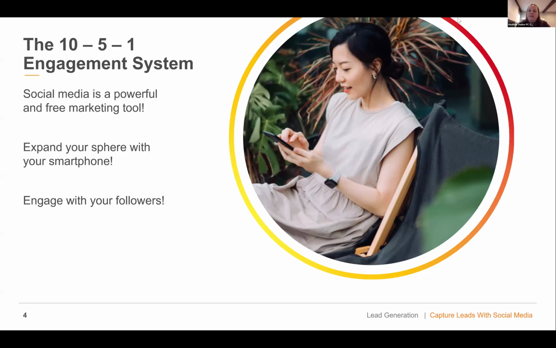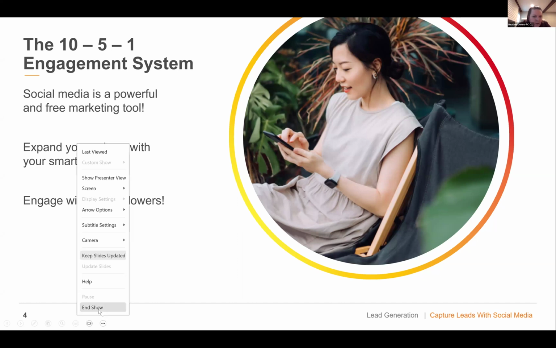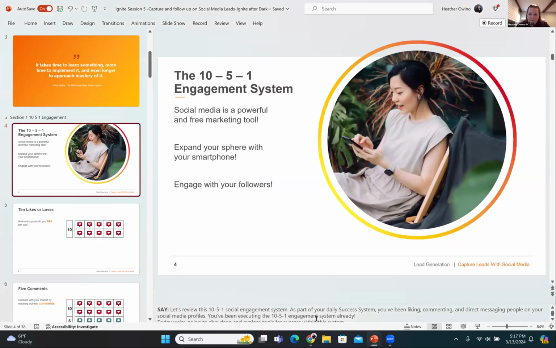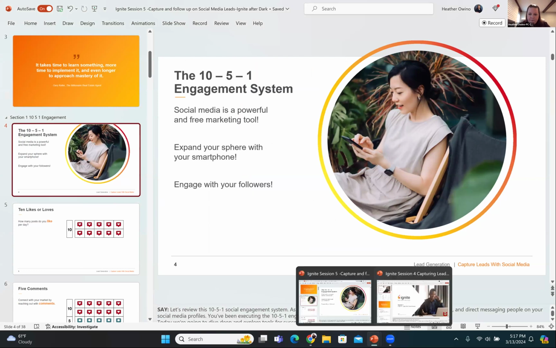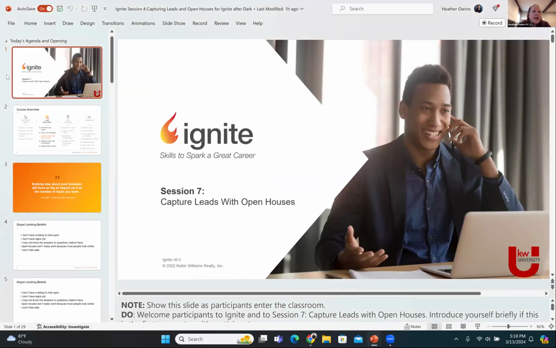Oh, you know what? I'm actually in my open house one. Sorry, capturing leads. I switched when I went back over. All right, guys. Let me get back out and go back in. They use the same guy on the front of both of them.